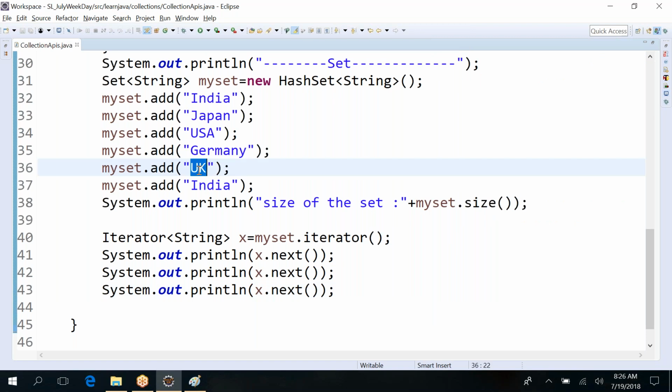Now here, what is happening? That is the second difference between set and list. In the set, you cannot store the elements in proper order. It stores the elements in its own order, and you cannot control it. Set is storing the elements in its own order.